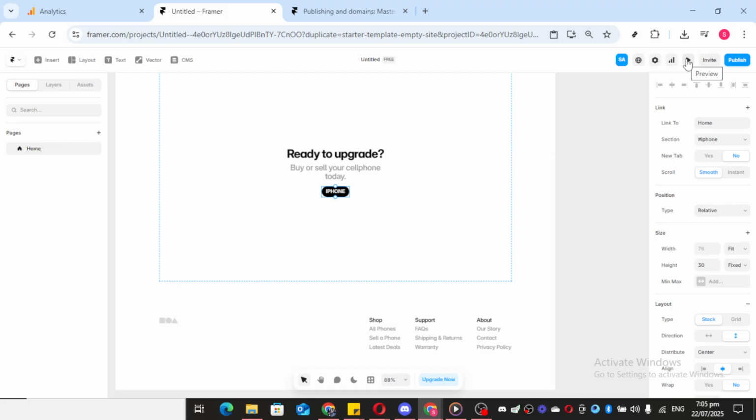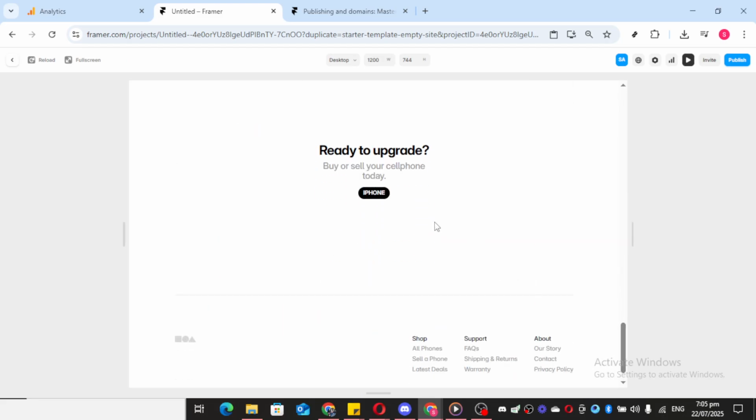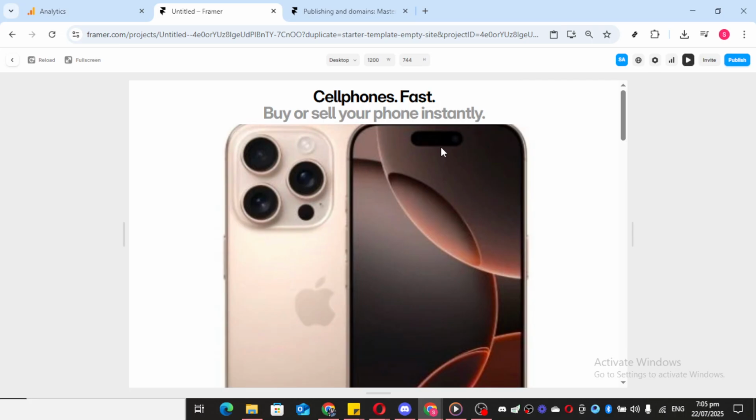Once you've got everything set up, it's time to see it all in action. Click on Preview to test the functionality. This feature is incredibly useful as it allows you to make sure everything is working just the way you envisioned. Finally, go ahead and click the button in the preview to see your newly added scrolling interaction in motion. You should now have a seamless scroll-to-section experience that enhances the usability and flow of your project.